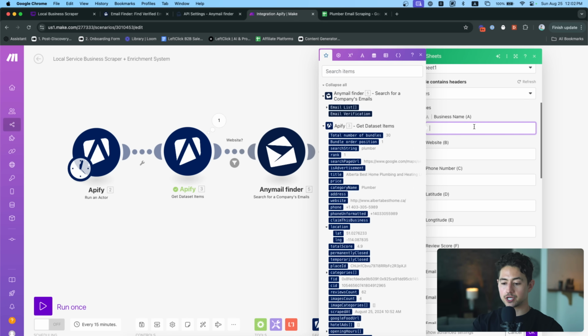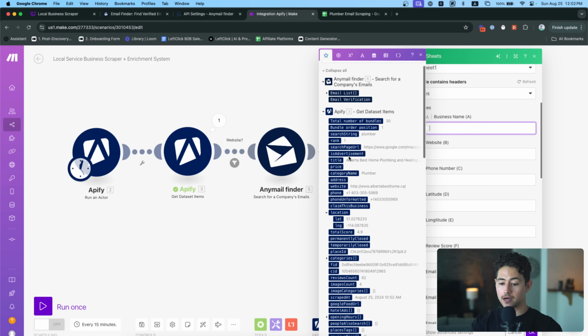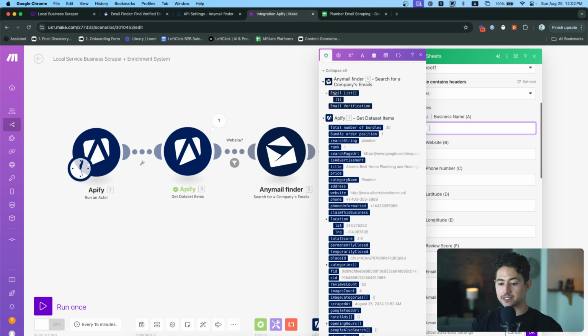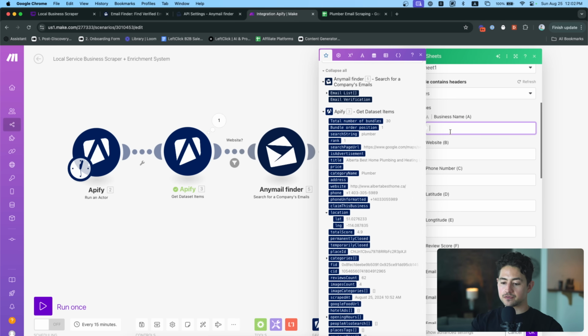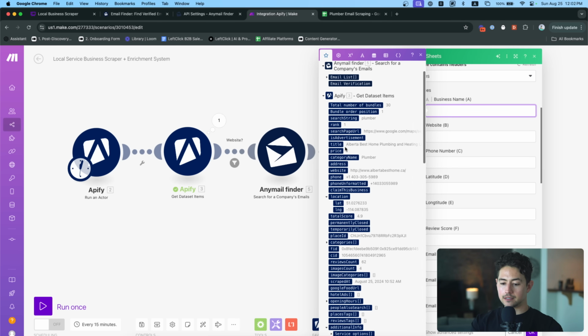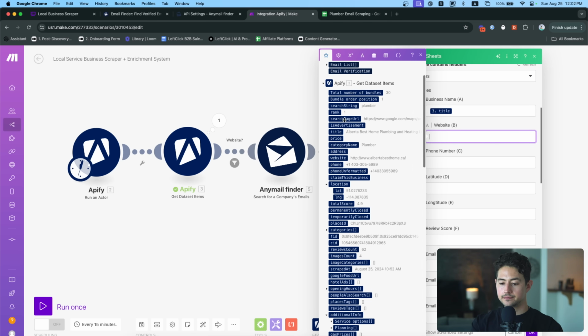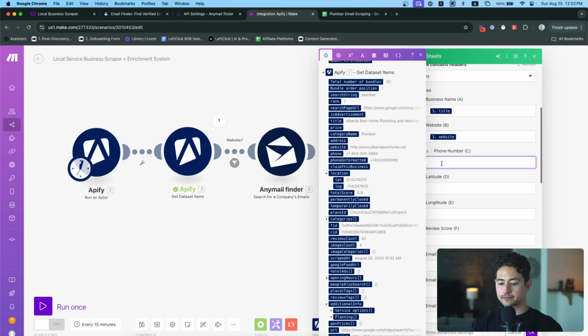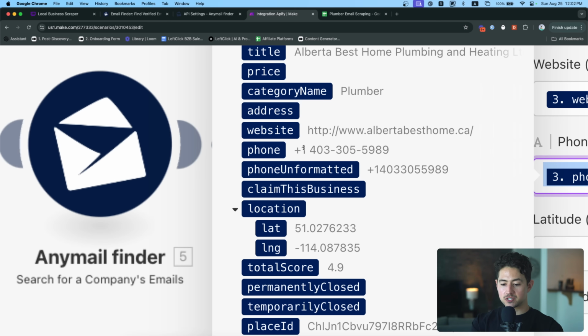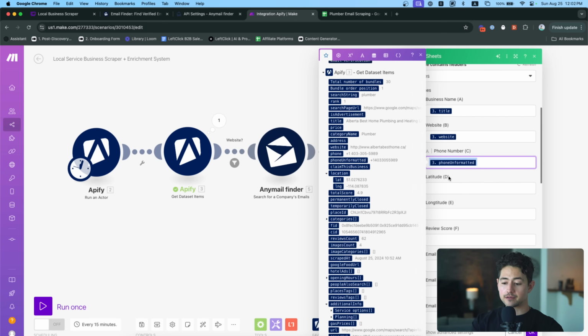Okay, great. So now we can go through and map all of the data that we got from here, as well as the emails that we've gotten down here. So first of all, business name, what was title? Website, it's going to be website. Phone number, phone. You could do it unformatted too. In my case, I'm actually going to do it unformatted. I'm going to allow myself to deal with the formatting later. See how it's 1 plus 1 space 403 dash, right? I could just do all that work myself, or my client could do the work. I don't need to do that work inside of make.com.